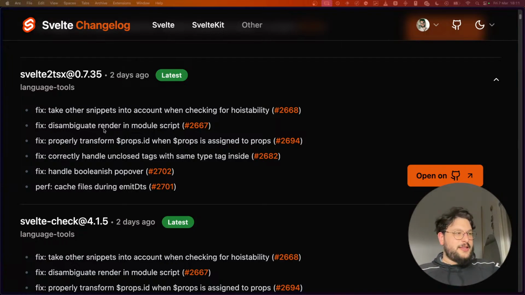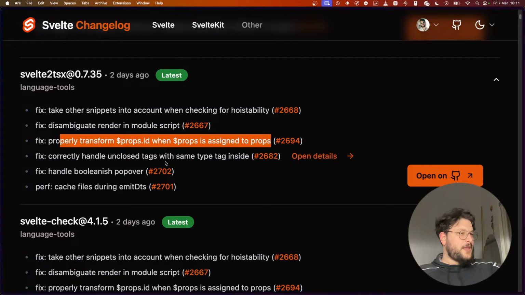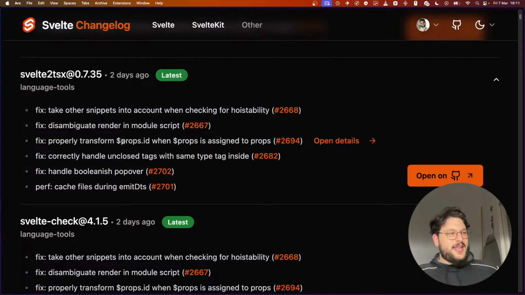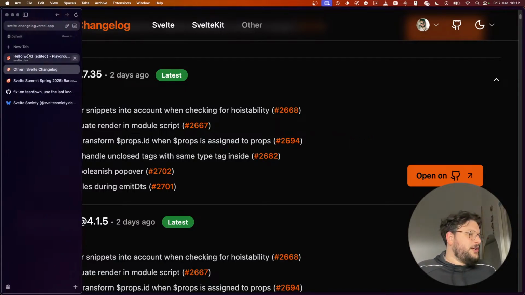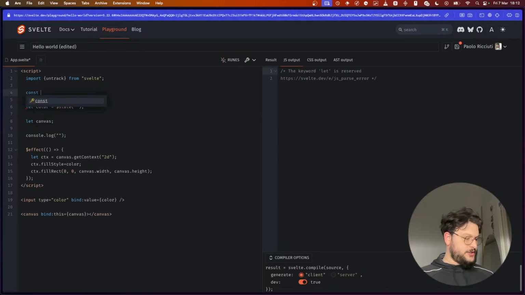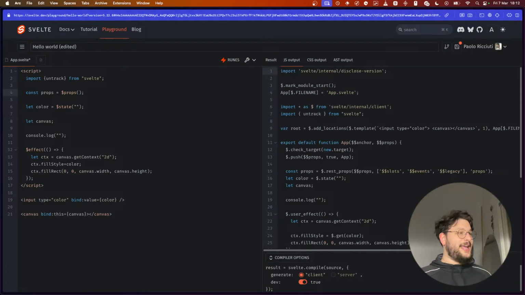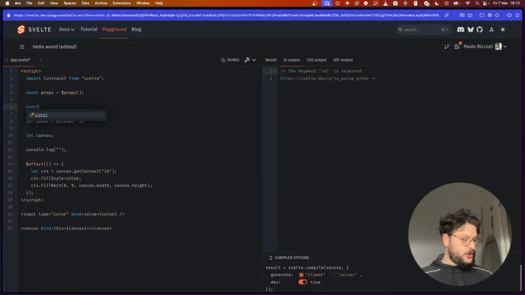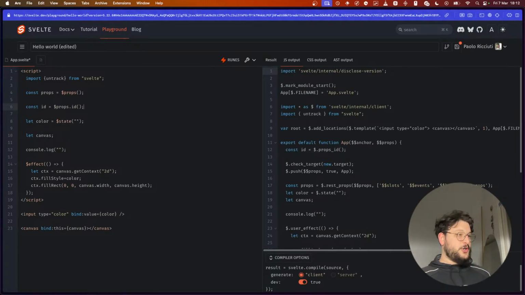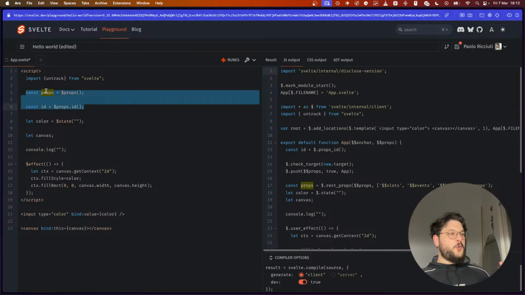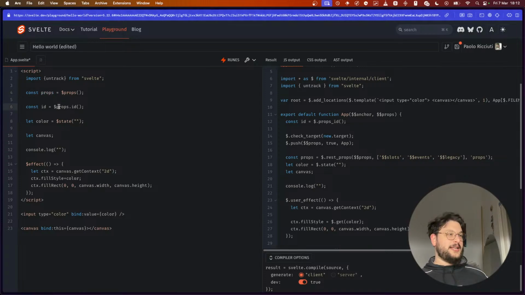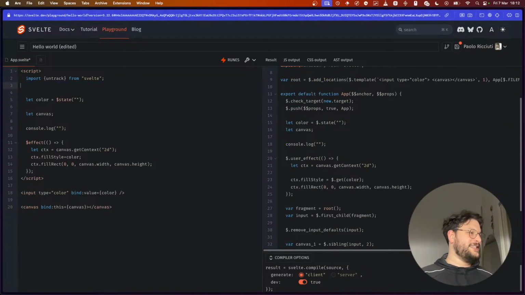And now you can actually create a function called render in the module script. Properly transform props ID when props is assigned to props. So this was a very weird bug, but basically when you have something that is assigned, like $props.id, you can technically do const props is equal $props, like this. This is doable. This was problematic when you also used const id is equal to $props.id, because to Svelte it seemed like you were actually using props as a store here and here, which is not actually true. So we had to special case this case.